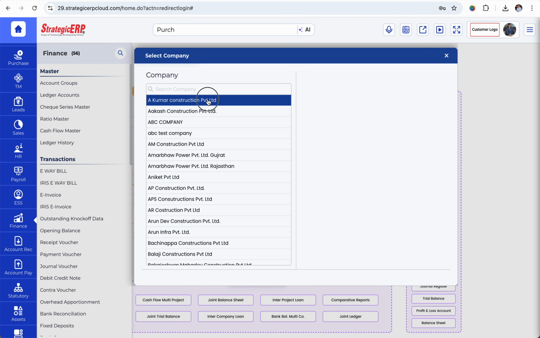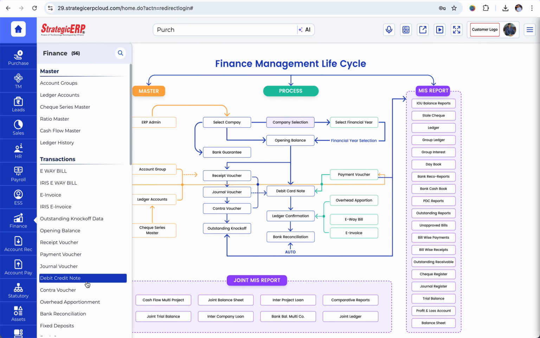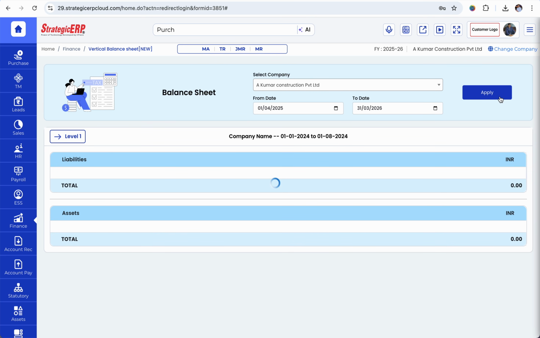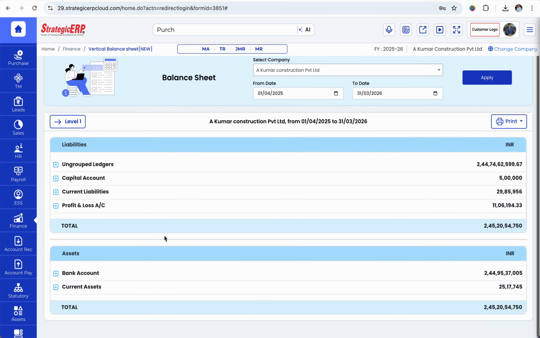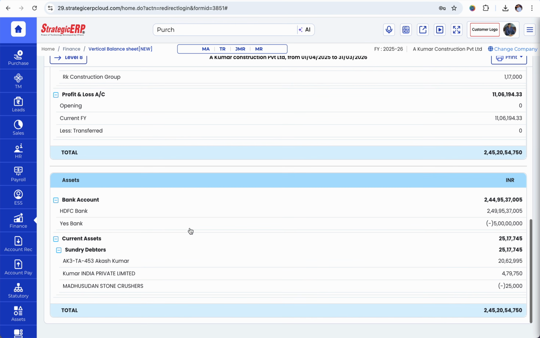So this we have done not only for the trial balance, we have also done it for the specification for the profit and loss, balance sheet. There's a vertical balance sheet aspect of entry. So you can see the liabilities, you can see the aspect of assets, and here also you can drill down to the levels of multi-level aspect of information.